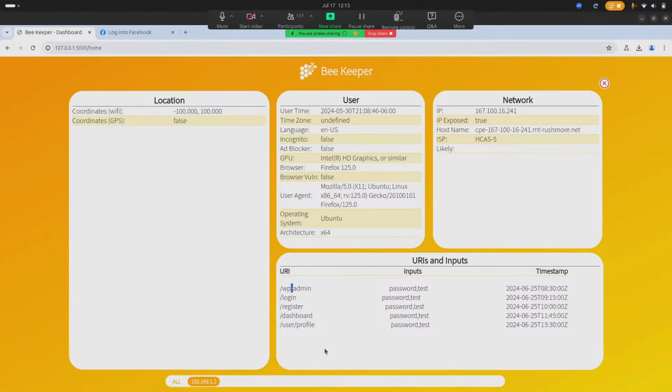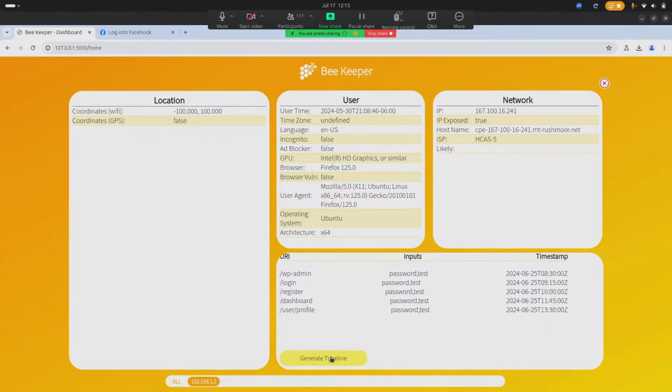Long term, we also want to try and generate graphs and timelines and reporting features from this. It's not a feature we have currently, but down the road, you'll be able to see maybe a map of where they move throughout the website, how long they stayed on each page, where they jumped to.